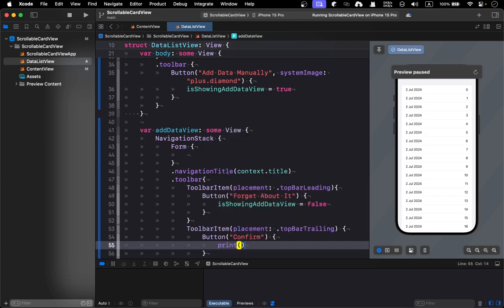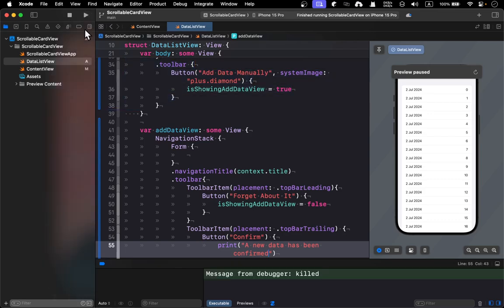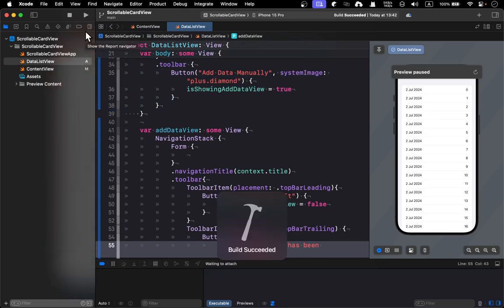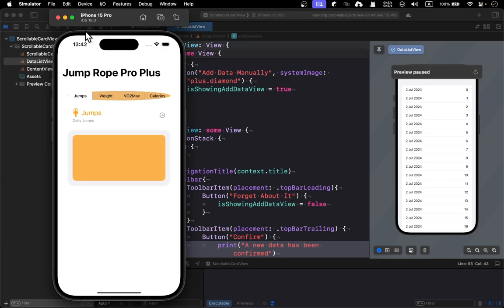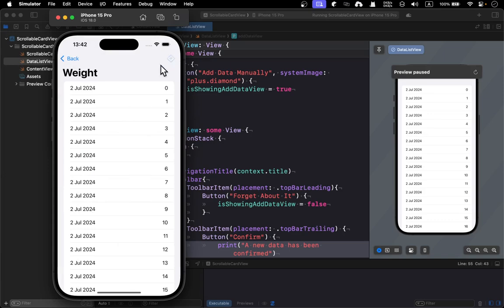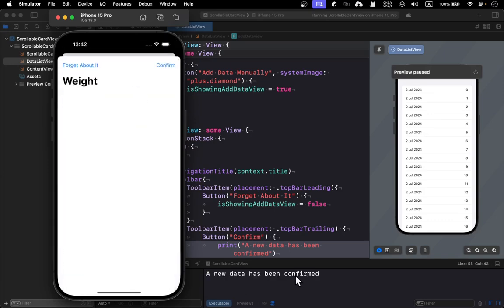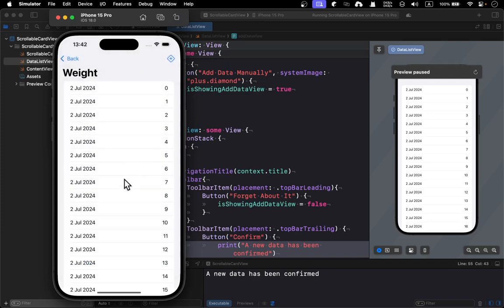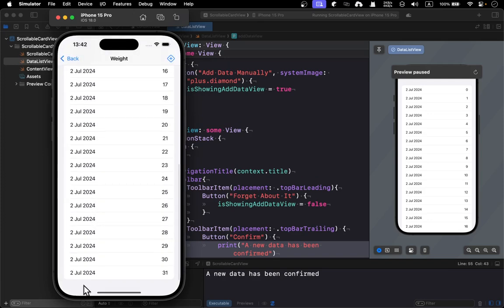If you don't want to just add a comment here, you can just print things out. It's just for debug purpose. And confirm. A new data has been confirmed. Something like that. So when you click it, it will just print it out. It's just for quick debug purpose, but it's fairly helpful, and you don't want to comment it out and read the comment and just take the comment's word for it. You can just actually add things and confirm, and the new data has been confirmed. Okay, so you actually add a weight to the end of the list, something like that.